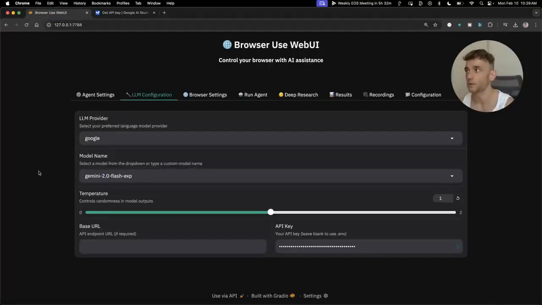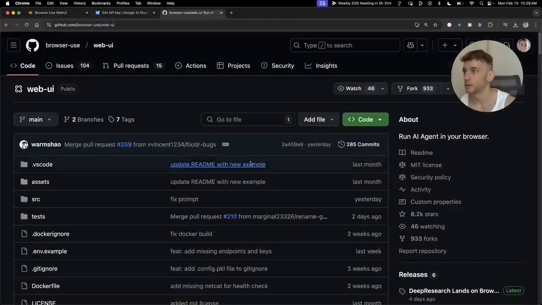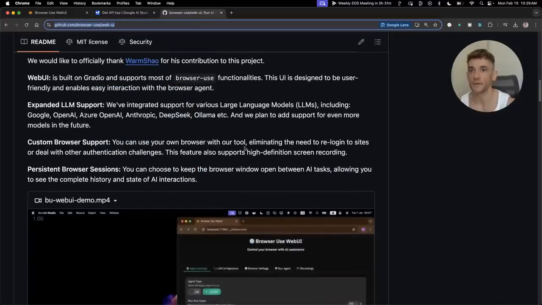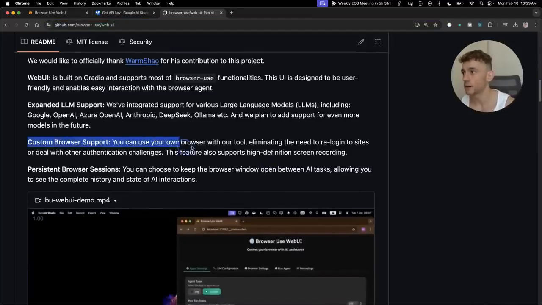And also you might be wondering, okay, but how do you actually get the browser use web UI? So here's the actual page. This is the GitHub, right? So you can install this locally. That's another benefit to this, is if it's stored locally, it's more private, etc. And also you can use your own custom browser, right?